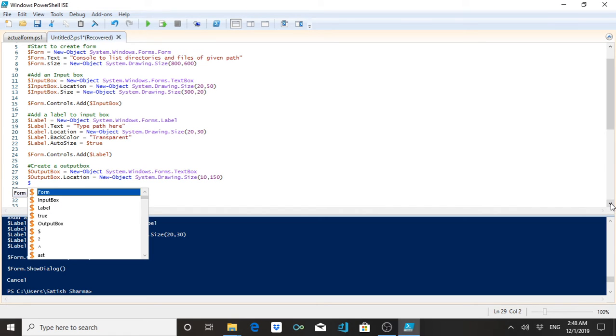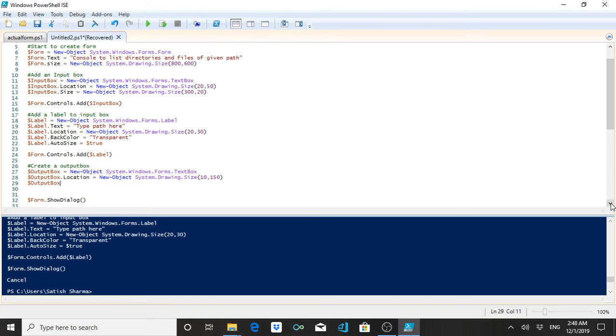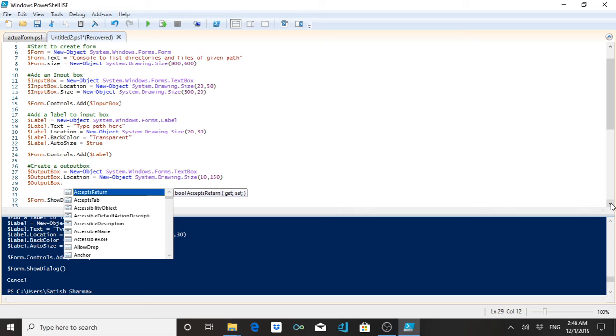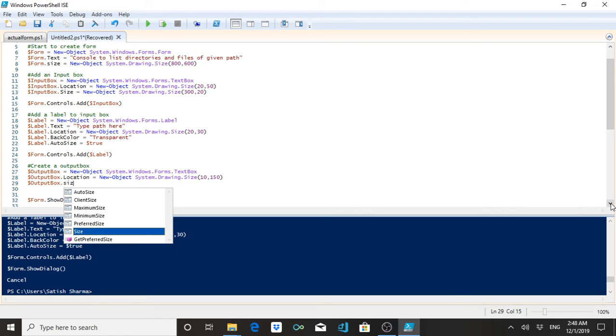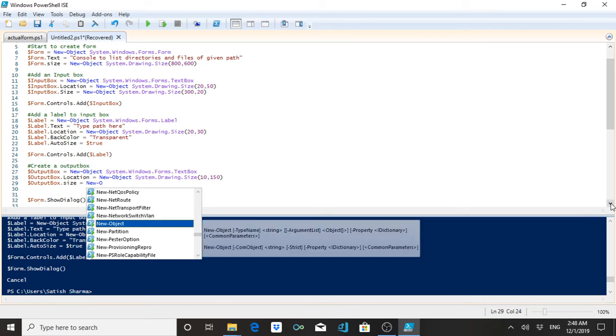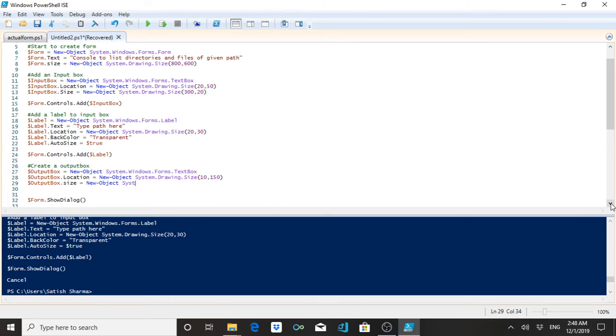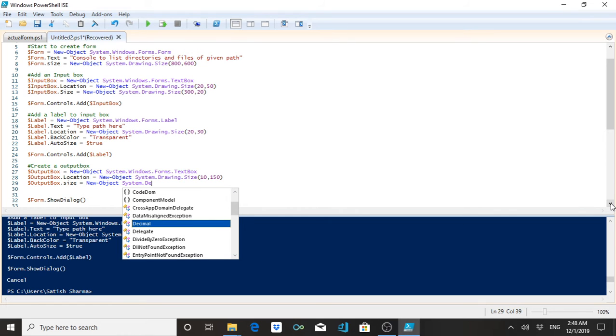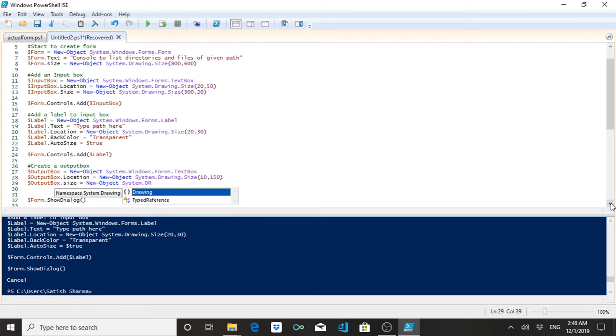Again, we have to mention the size. Again, same thing, because it is related to size. So make it a thumb rule that whenever there is something related to size and location, we will be using this object.